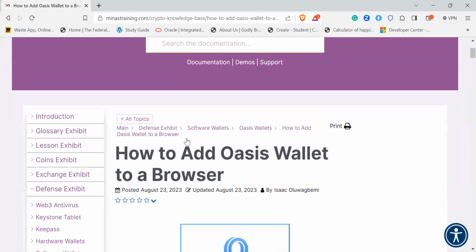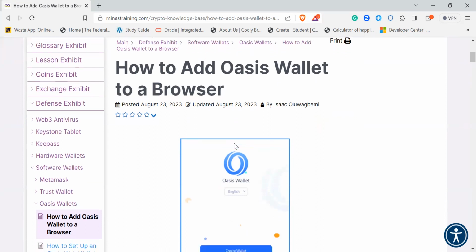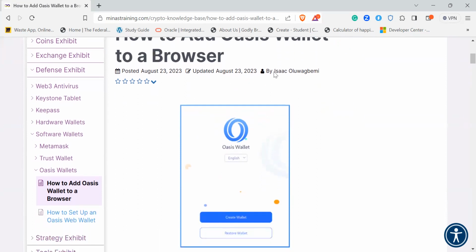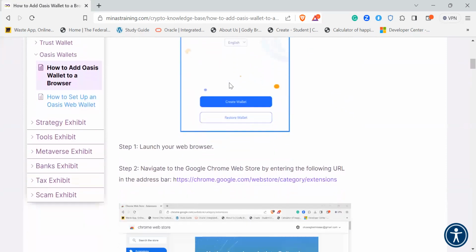Now it's loaded. You can see the title, how to add Oasis wallet. You can see the sections from the main, under the defense exhibit, under software wallet, under Oasis wallet, and now you have this content, how to add Oasis wallet to your browser. You can see this article was created by Isaac Oluwagbemi, and you can see the content.